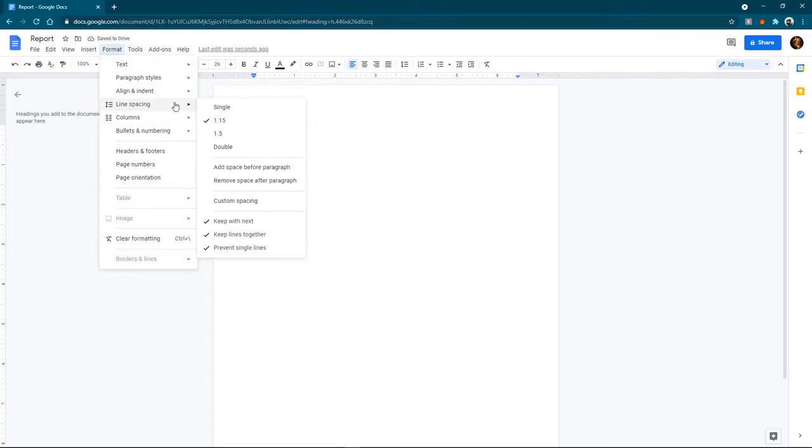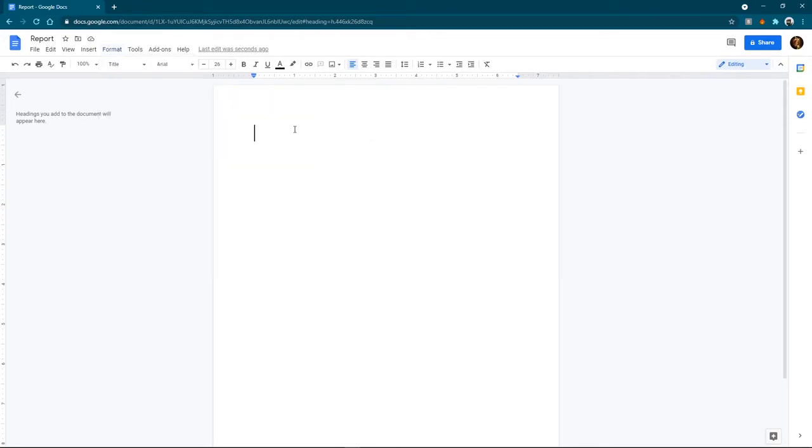Line spacing will increase the space in between the lines of your text. So to show this off, I'll set it to 1.15 for now.